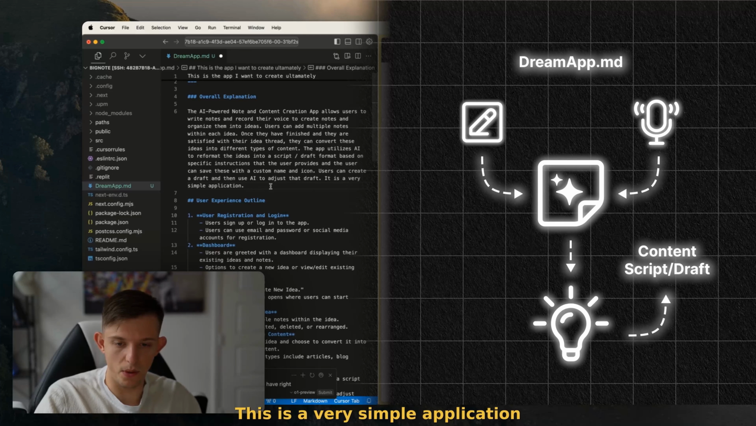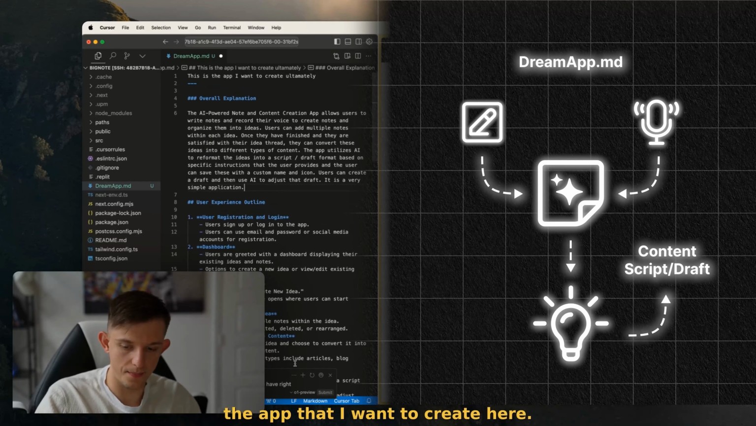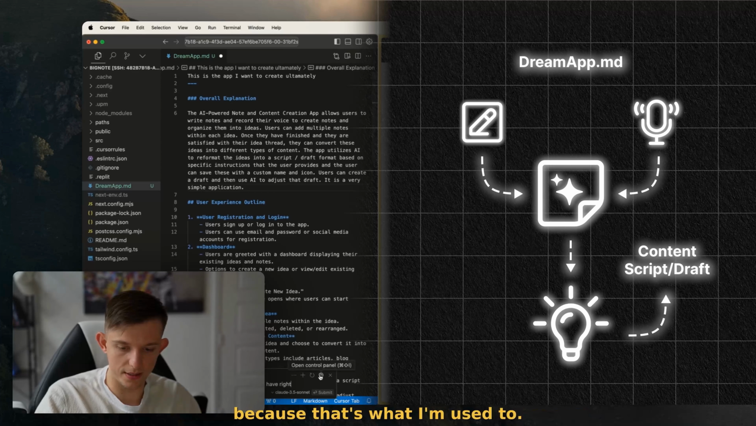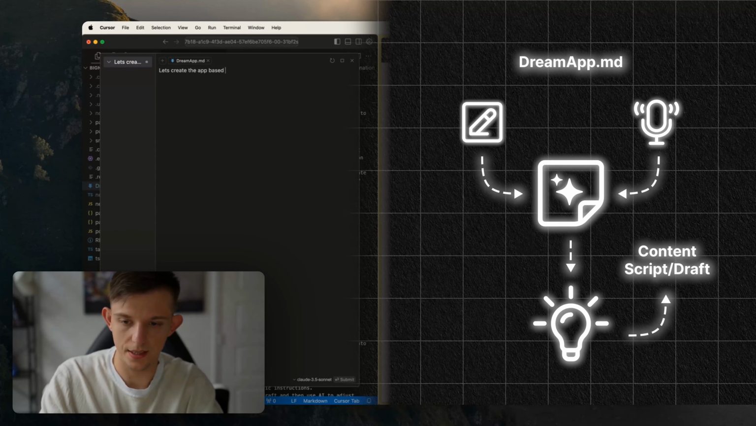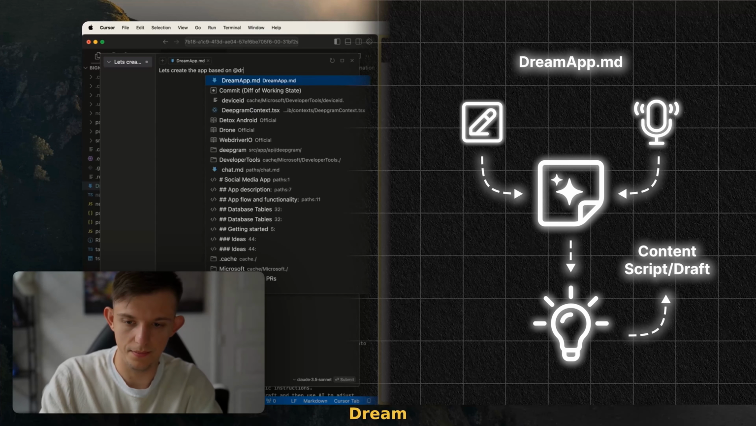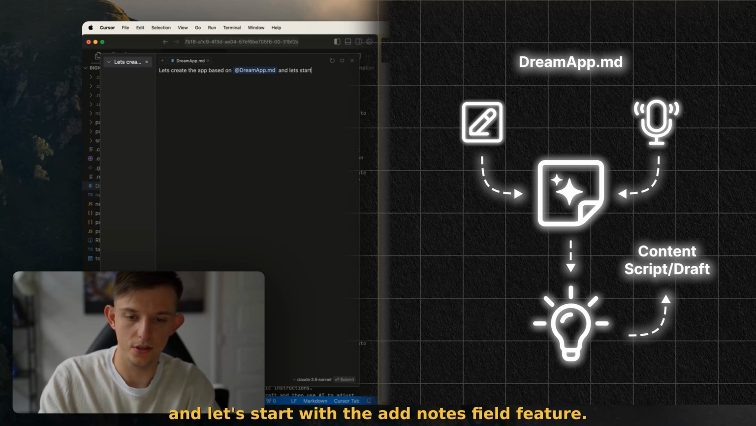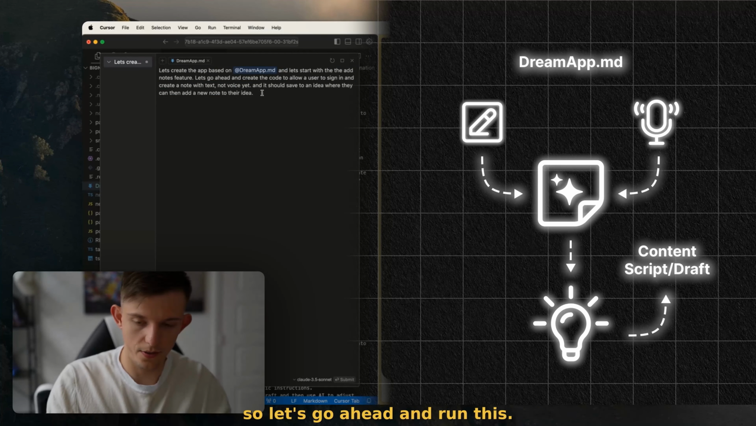This is a very simple application. And so this is just the first part. This is the app that I want to create here. And I'm actually just going to use Claude 3.5 Sonnet because that's what I'm used to. Let's create the app based on dream.md, and let's start with the add notes feature. This is a pretty good first prompt here. So let's go ahead and run this.